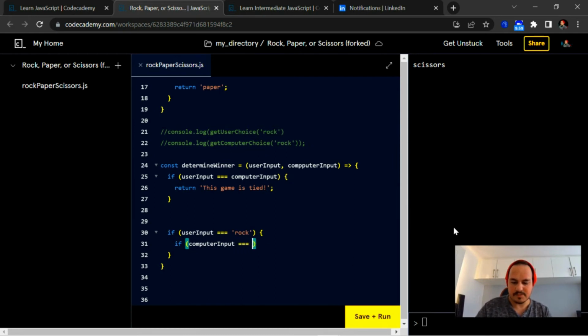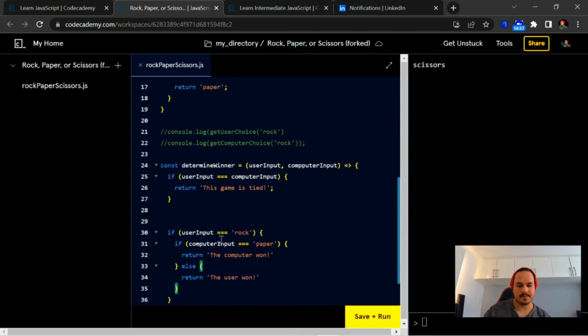So if the computer input parameter, let's say for instance, is going to be paper, we know that paper beats rock in the rock, paper, scissors game. Then we're going to return the computer one, else we're going to return the user one. Okay.